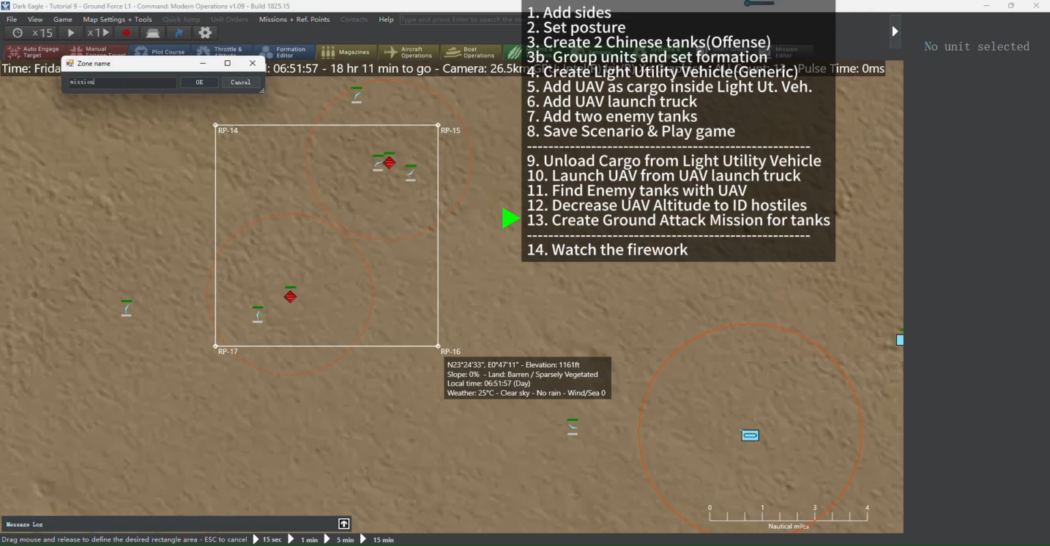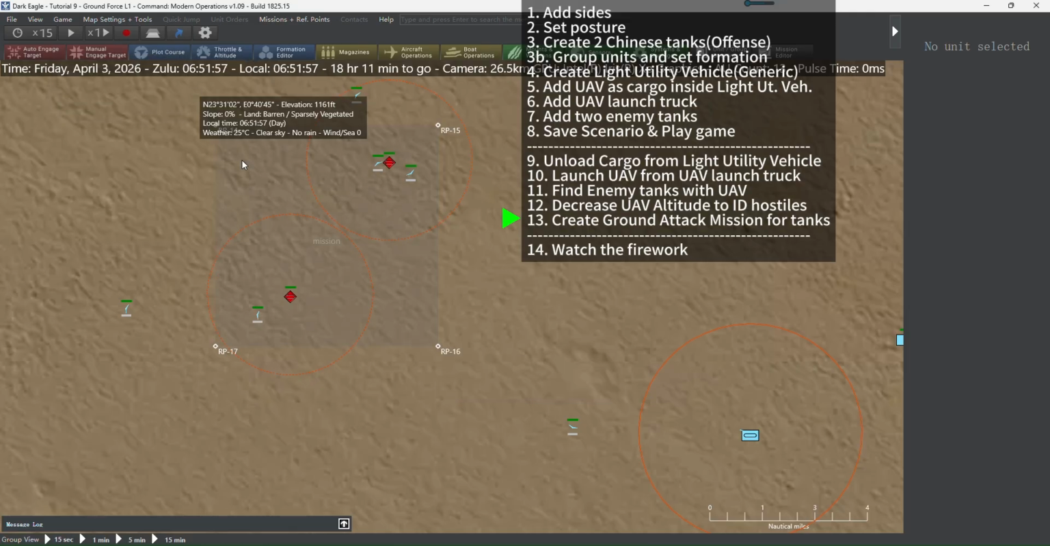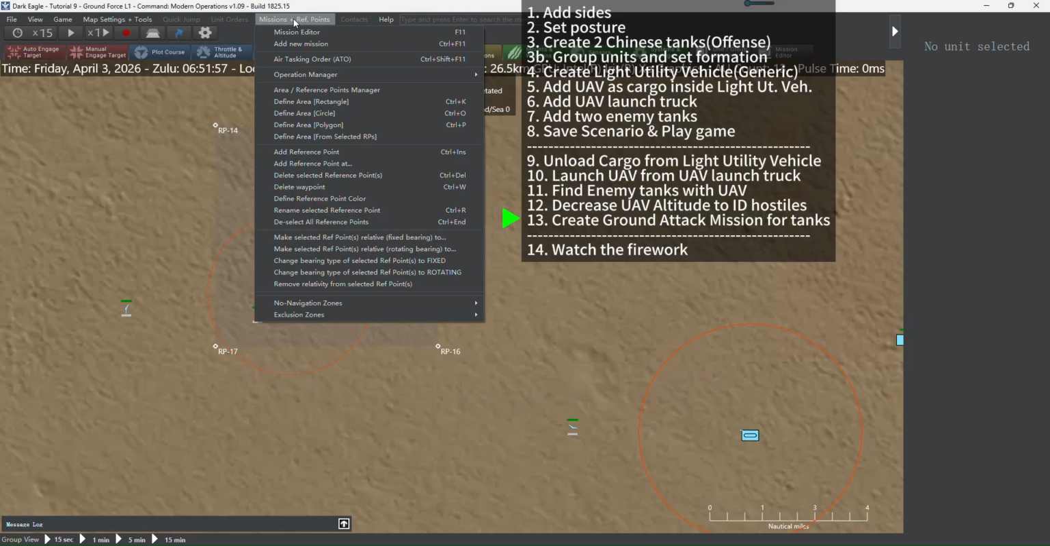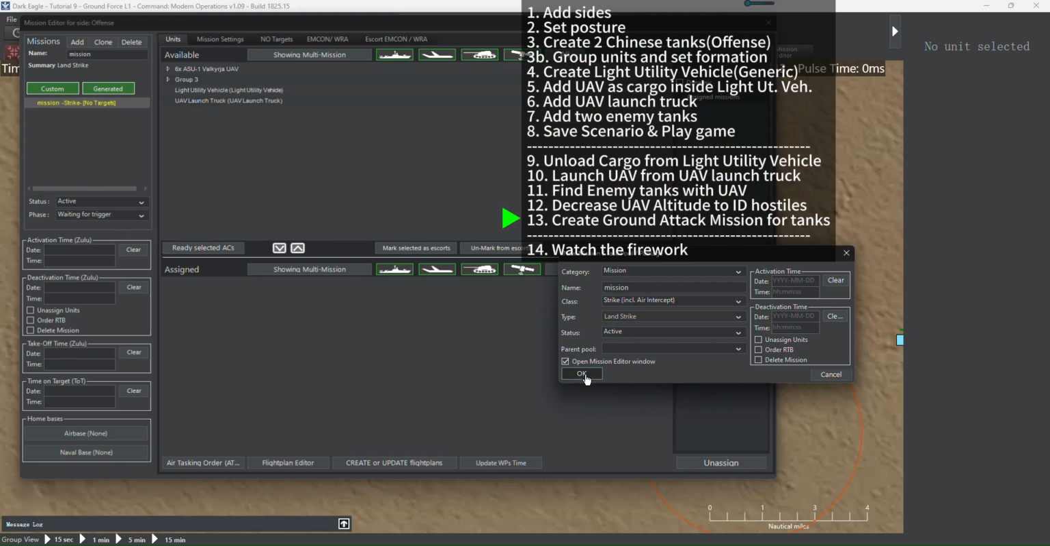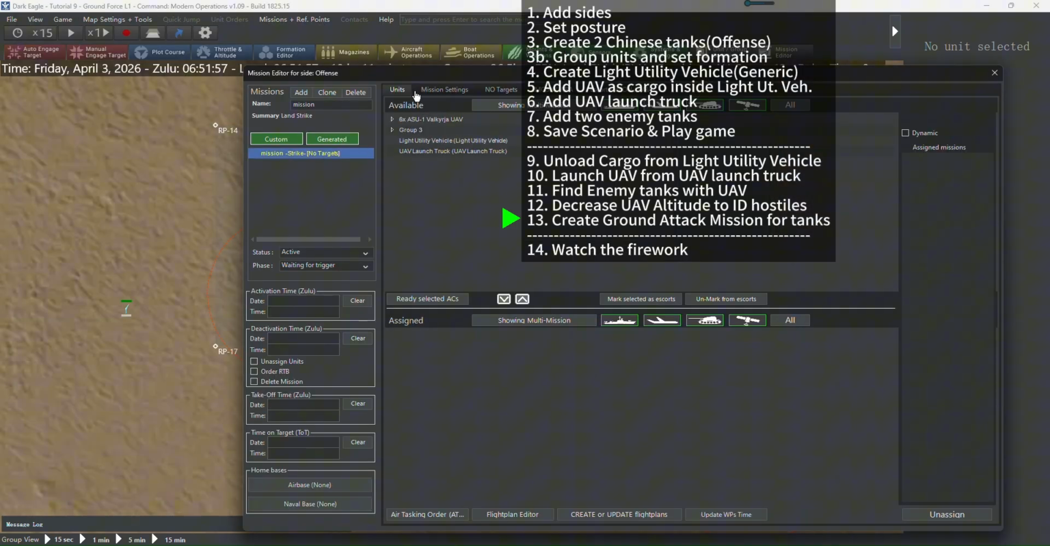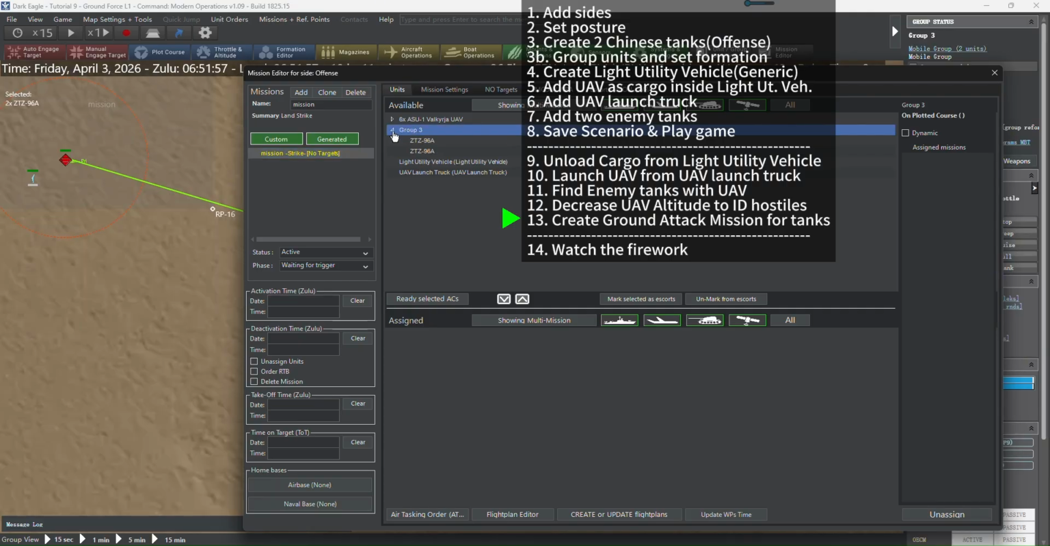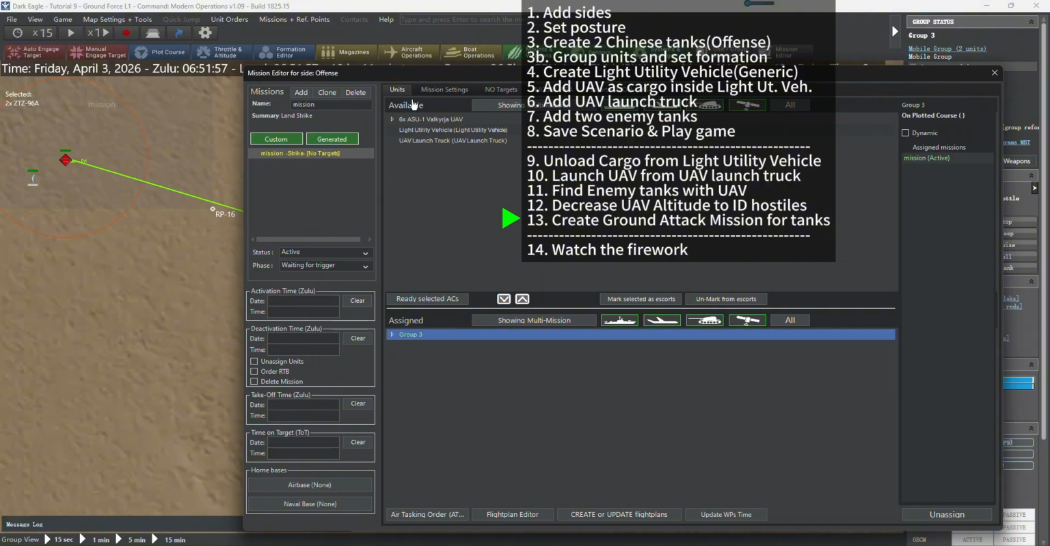just write mission here for the zone, and then go back to mission reference points, add new mission, just press mission, strike, keep it the same as for the class type, change it to land strike. Okay, now we have a land strike mission. Units, group 3, select group 3, down arrow, now they're all assigned to the mission.